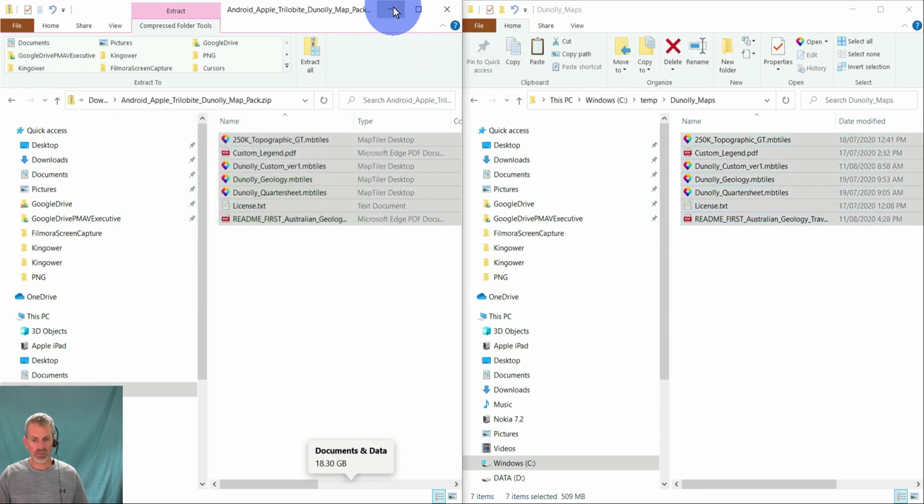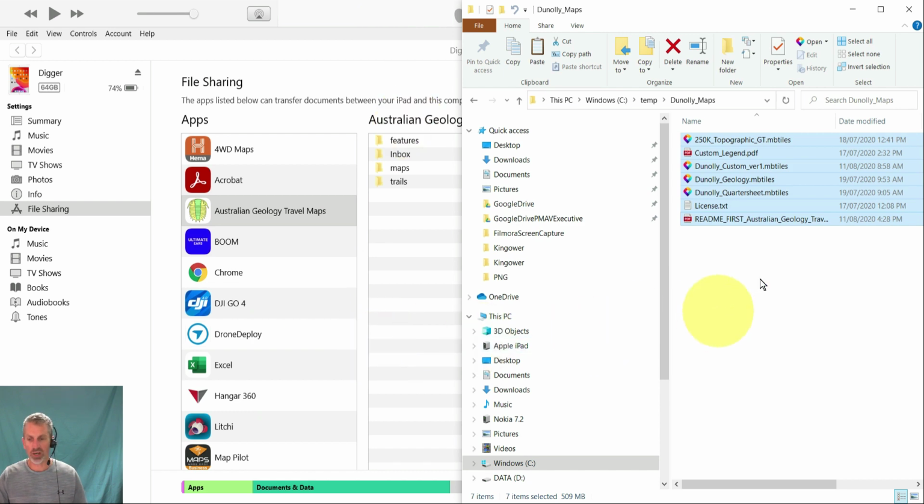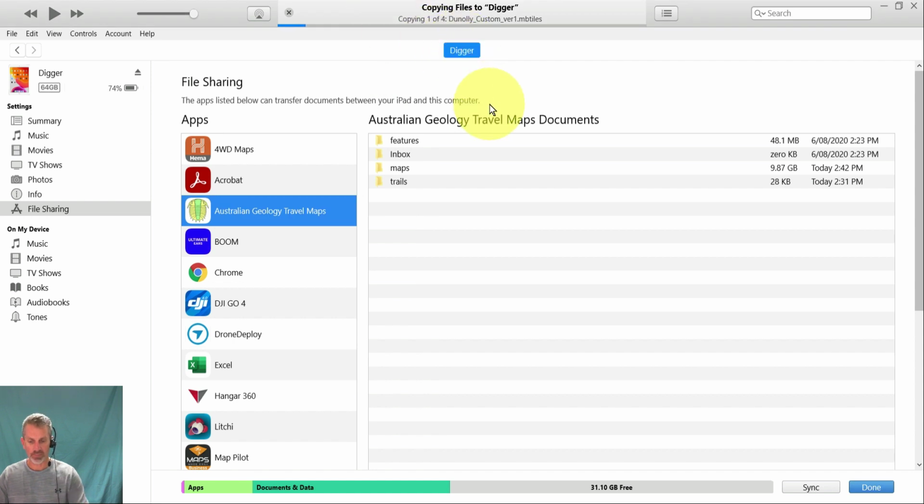Once this is finished, we're simply going to go back to iTunes. We're going to select all the MB tile files. These are your map files, and these are the ones you want to copy to your Apple device. Simply drag them across to your folder on iTunes, and they'll start to copy. Depending on your device, this could take 2 or 3 minutes, but it doesn't take that long.